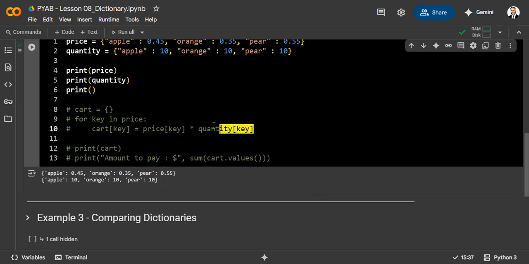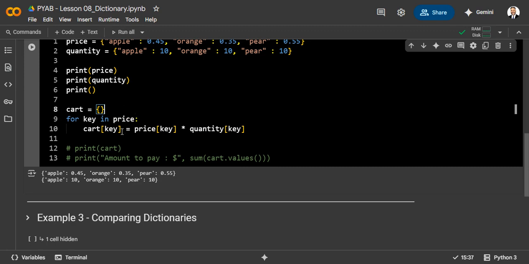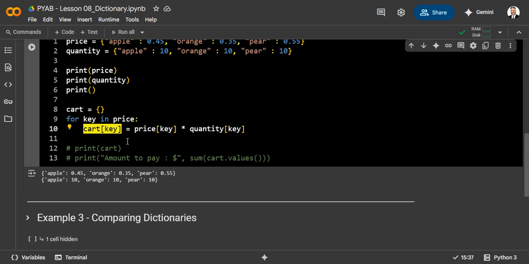So what I'm trying to do is print out another dictionary by the name cart. So for every key in the price, I'm creating a cart item. So the cart is going to have cart of apple, cart of orange, cart of pear. What I'm going to have there is price key times quantity key. Meaning 45 cents times 10. That's for apple, 450. 35 cents times 10, 350 for orange. Pear is going to be 55 cents times 10.